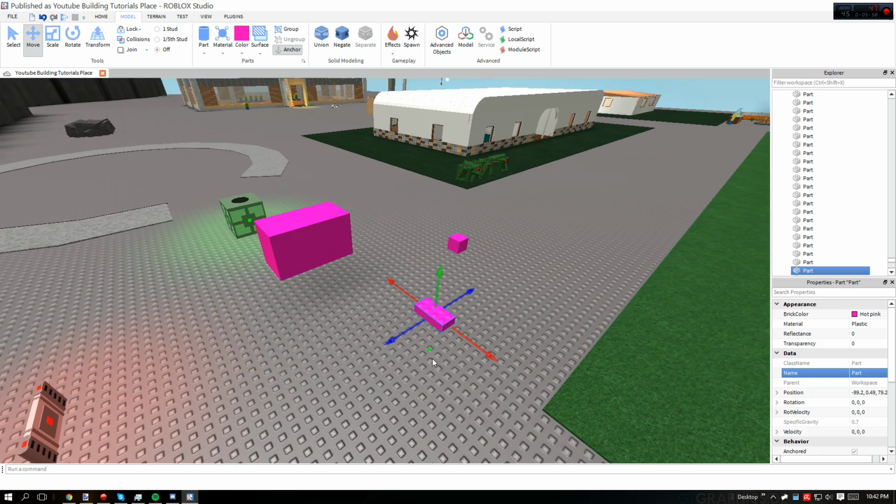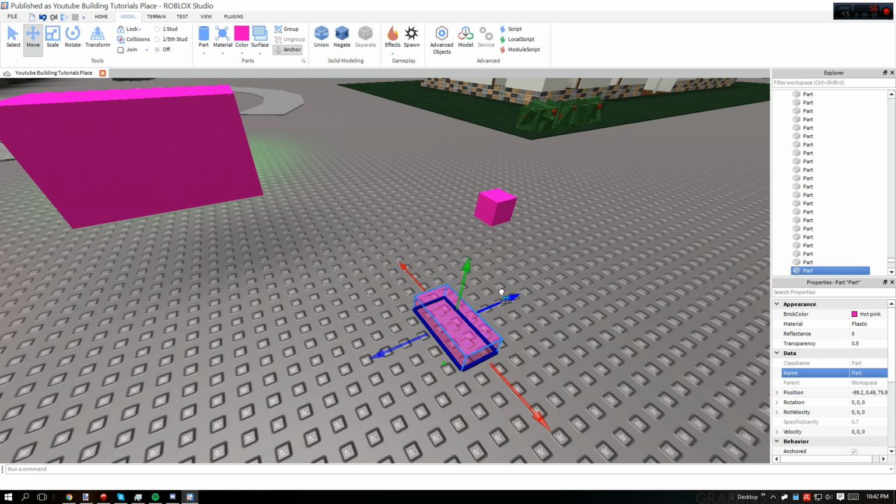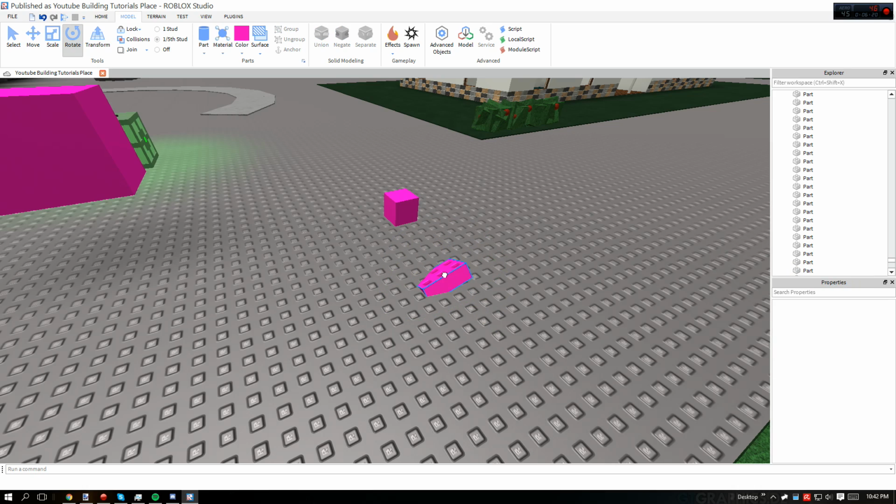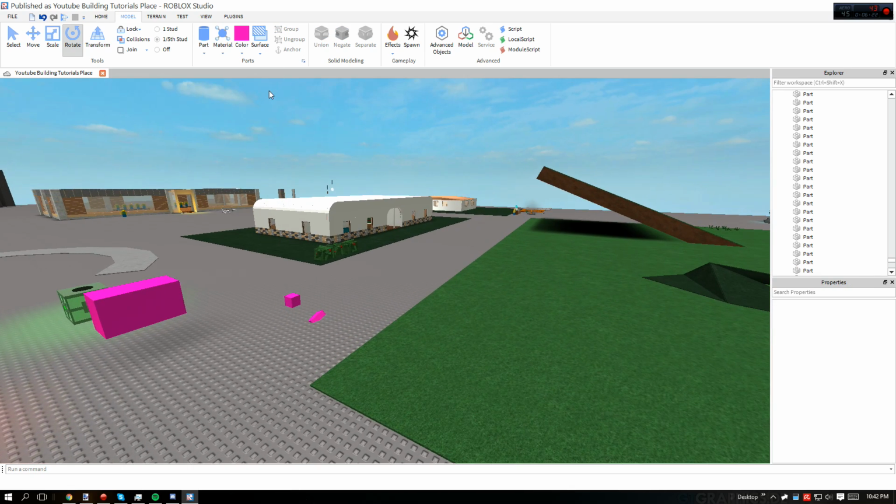Also, you can change your increments for everything. So if I turn increments off, you can move very precisely, as you can see here. If I do 1/5 stud, you can do it by 1/5. If I turn on 1 stud, it just does it by that. It also affects rotate and scaling as well. So if you want really precise scaling, then you just turn it off, go like that. If you want really precise rotating, you would just do that. I recommend 1/5 stud, just so you can keep things nice and accurate, if that's what you're trying to build.